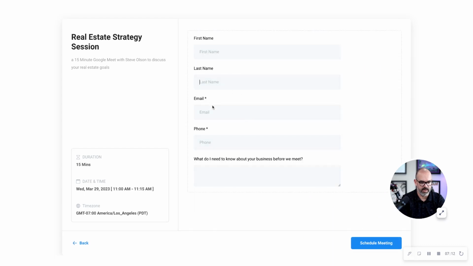And now it says first name, last name, email, phone, and what do I need to know about your business before we meet? You'll notice that was the description. I fill out all my info, hit schedule meeting. And that's it. Goes on your calendar, goes on their calendar. They get a reminder email. There's a calendar alert email. So whatever their default alerts are for their calendar, that will automatically kick in and you are good to go.